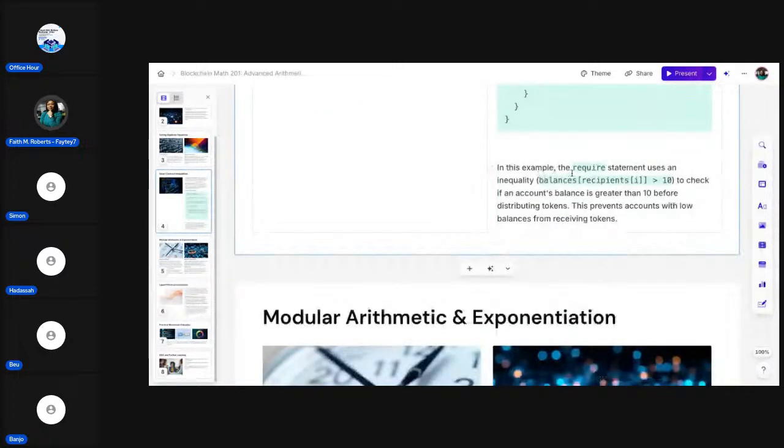In this example, the require statement uses an inequality, balances greater than 10, to check if an account balance is greater than 10 before distributing tokens. This prevents accounts with low balances from receiving the tokens. Let me check for questions.